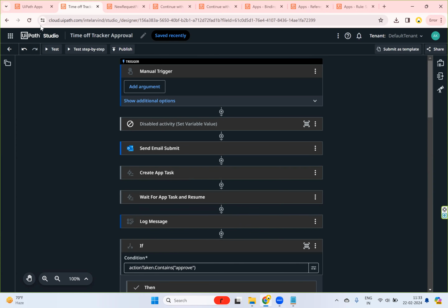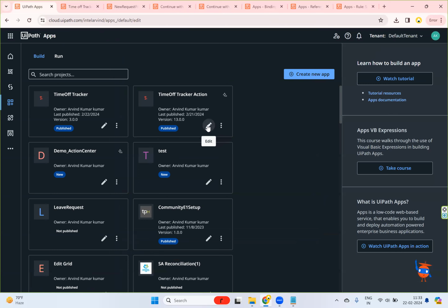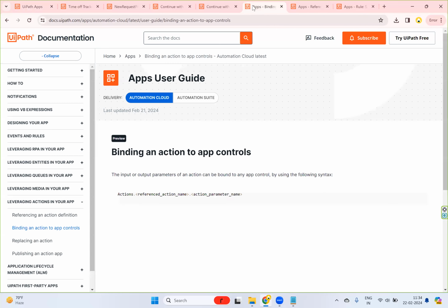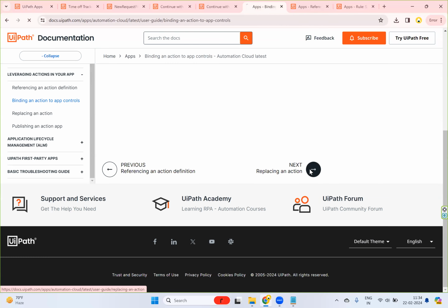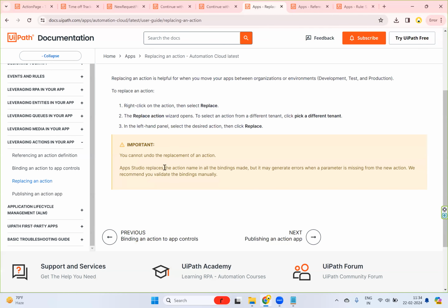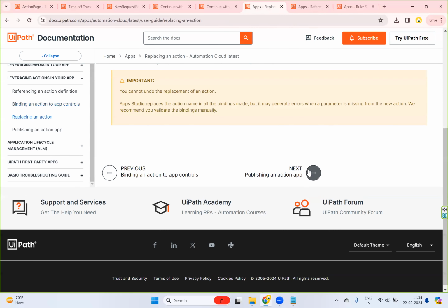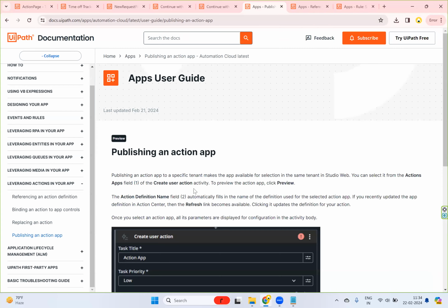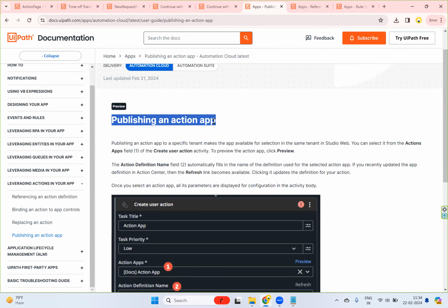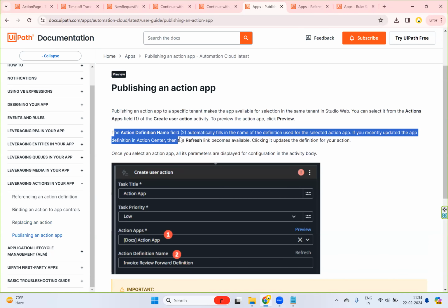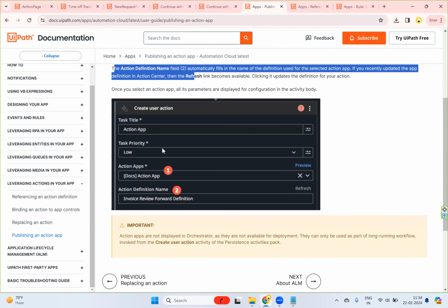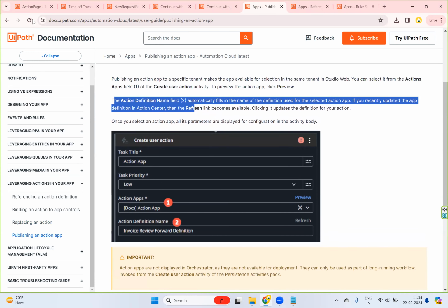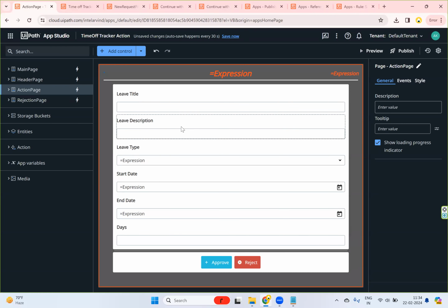and all those things, right? So now if you go to my action time tracker actions forms here, let me show. This is what it is talking about. You can go and replace actions, publish an action, and see here, after publishing an action app, you need to go and define your action definition here, and then you can select. This is what it is talking about, create user actions, right? So now what I have done here, this is my page. When an action gets assigned, I want to load this page into action center.